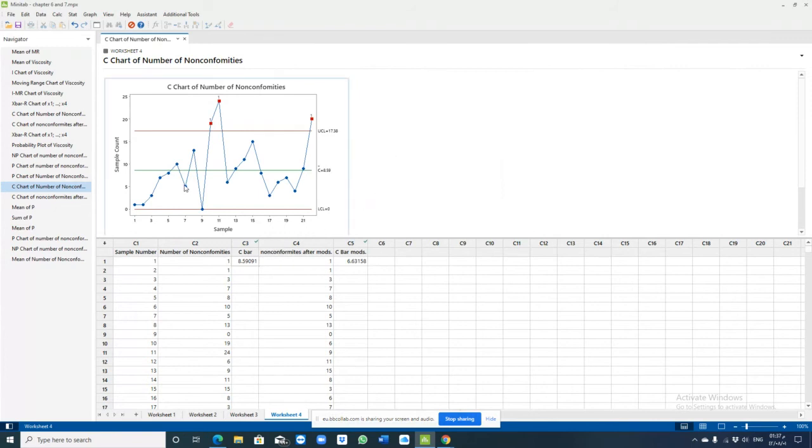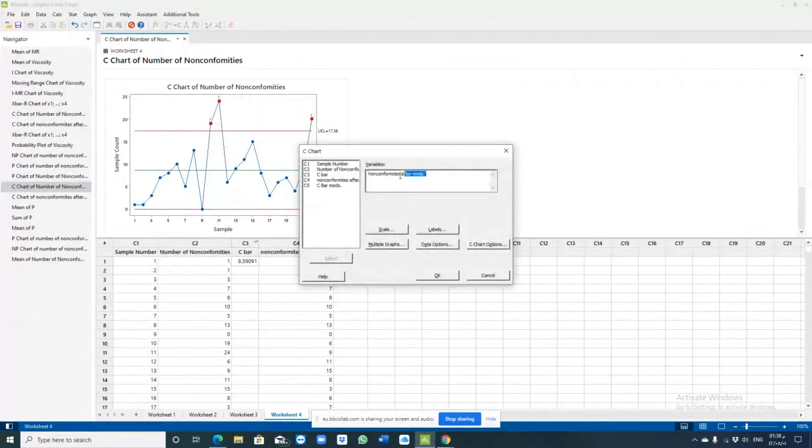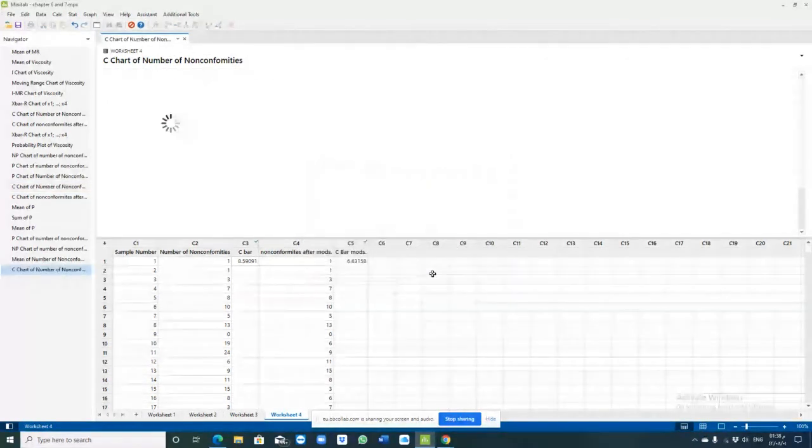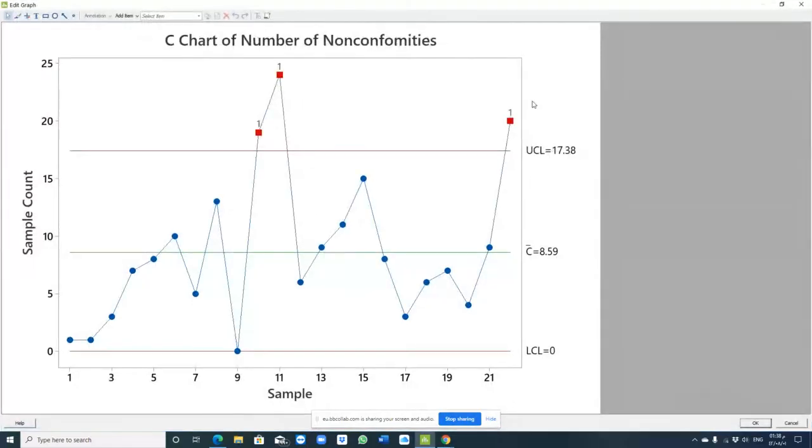To find now the control chart, basically you go to Stat, Control Chart, Attribute, and then you select the C chart. Then you select the number of non-conformities, and you hit OK, and the chart appears. Okay, this is how the control chart looks like. We have points out of control.